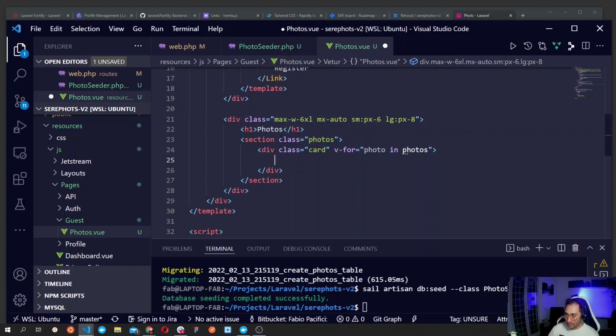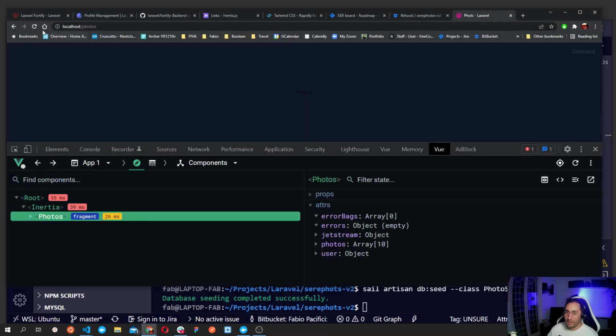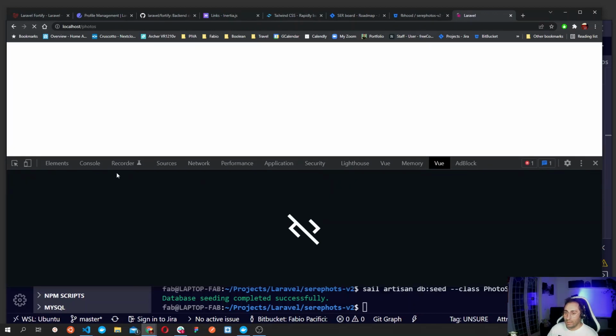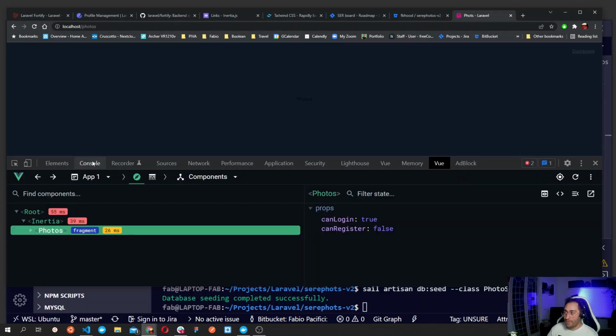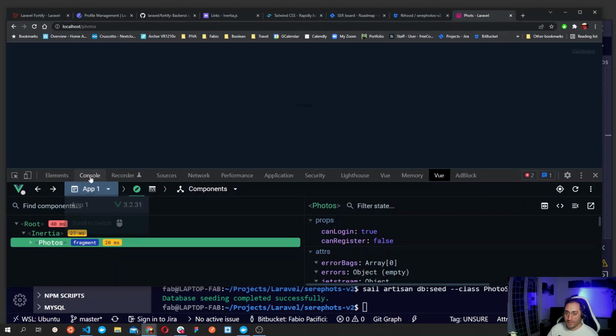Photo path, so we do img, and then we say photo.path. We need to use the v-bind so that this compiles to the actual JavaScript code. Let's see if we got something onto the screen. It would be amazing if it works just like that, because it saves me so much time, but there is something missing.